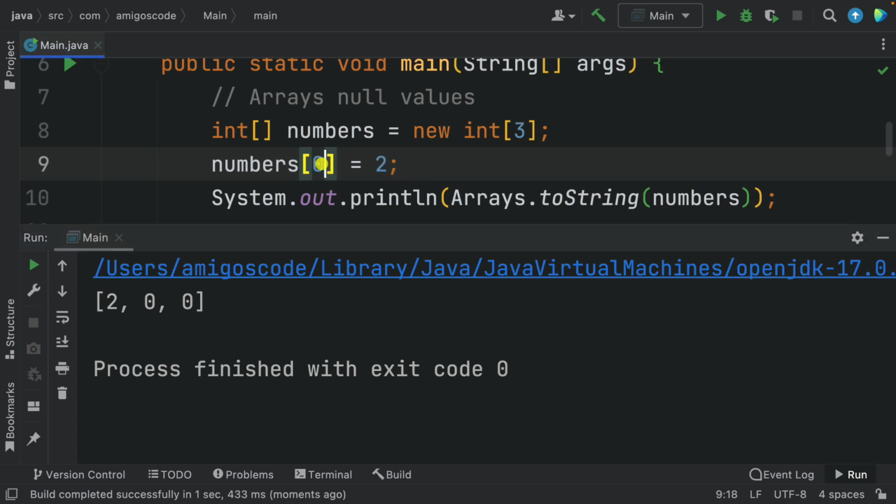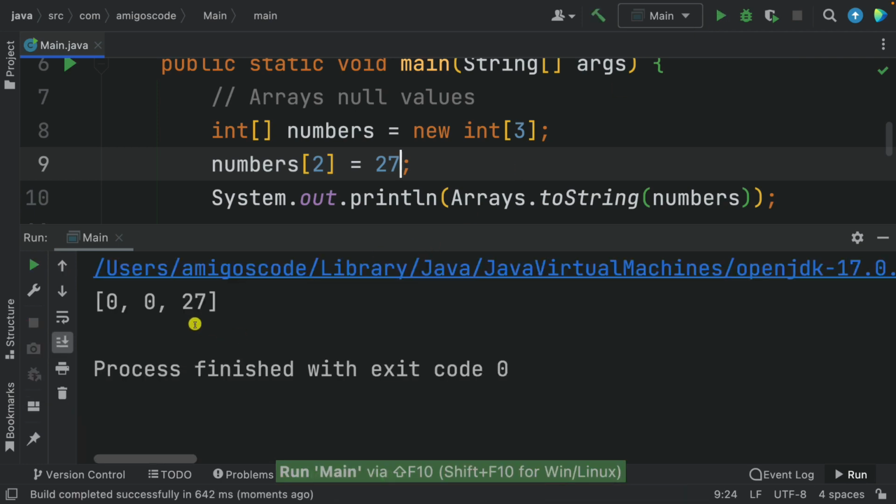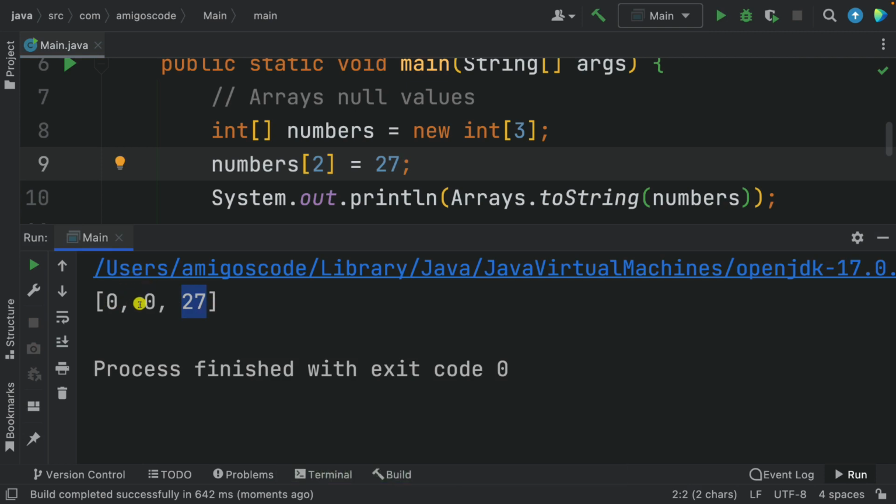Similarly, if I say in here, index 2, and if I say 27, for example, run this, you can see that now this is 27 and the rest is 0. So this is for primitives.